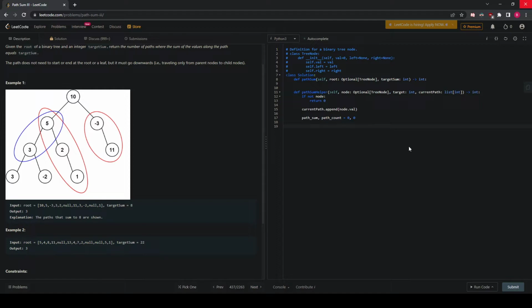And it could be in between too, right? Like let's just say there's a -3, 11 here. It could be, let's just say, another -3 and another 11 just to make things easier for my mind. That's one path, and this would be another path.